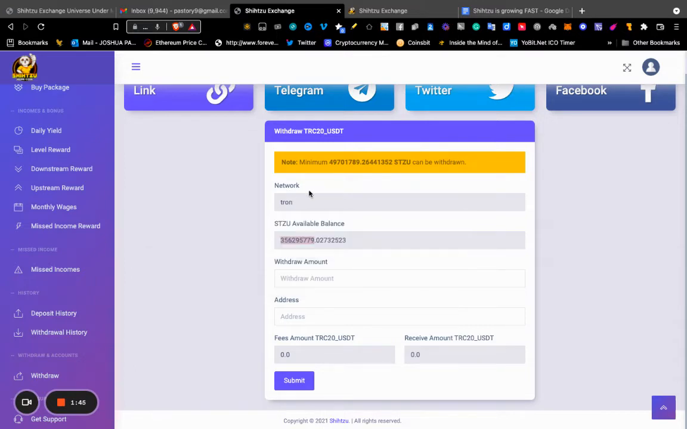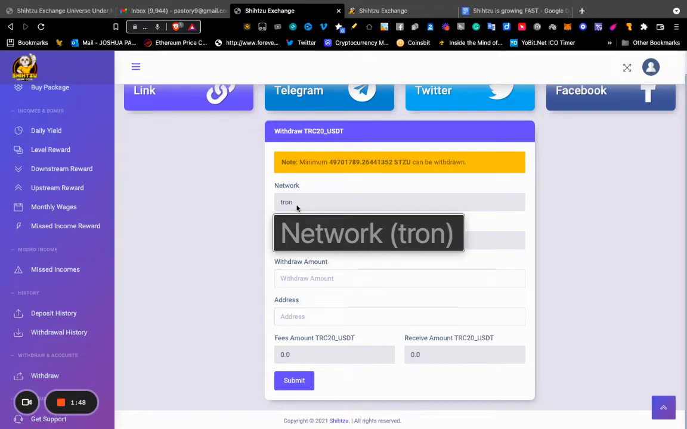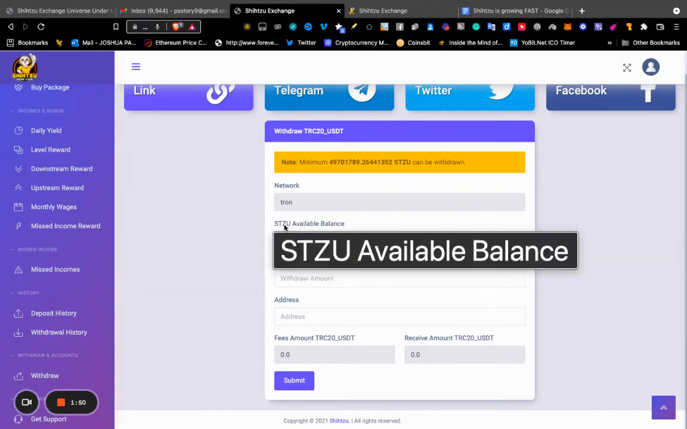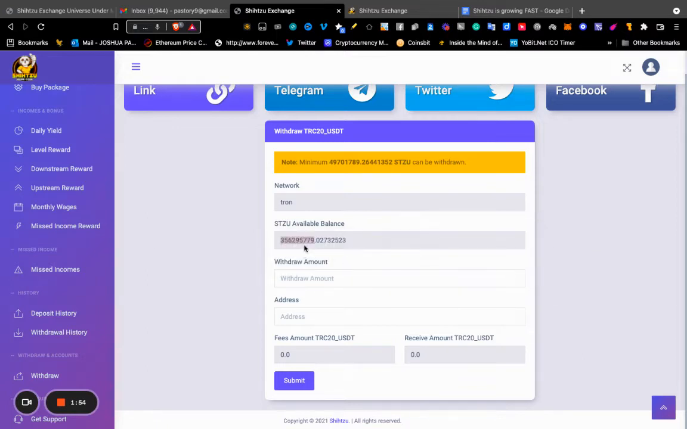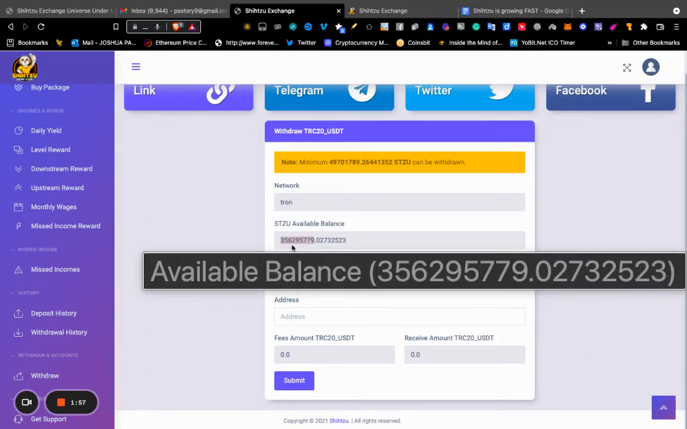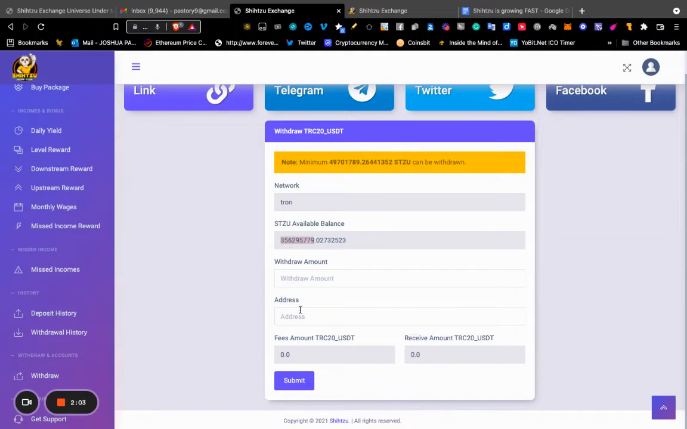Here it says the network is Tron blockchain, don't confuse. Here is your STZU available balance. It shows here I'm having 3.5 million, which is almost $170. Then here is the withdraw amount, and this is the address.